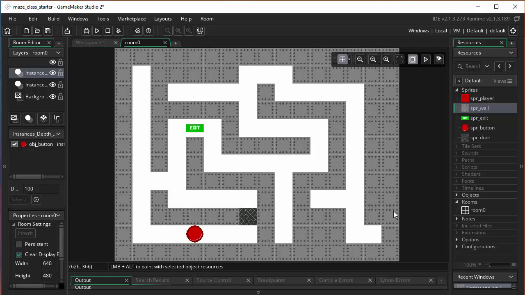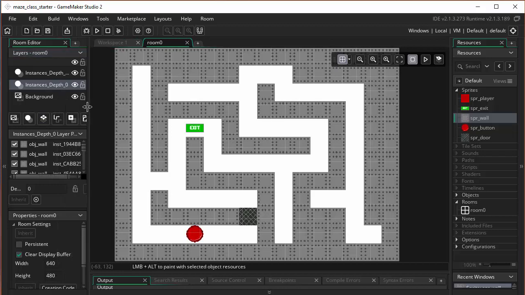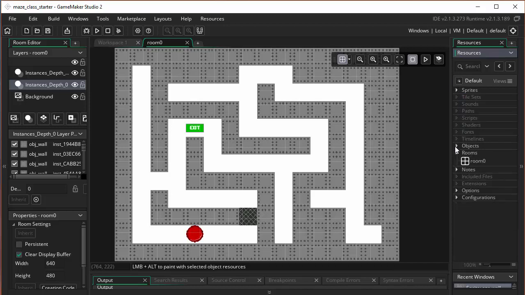Well, let's say I wanted to add another piece of wall here. Okay, first make sure I've got the instances selected, and in fact here I've got multiple layers, so let's see which layer the walls are on. They're on this first layer here. So I'm going to grab not the sprite, but the object for the wall, and when I come to drag it out, you'll see, oh wait a minute, it doesn't look like it's setting up right.